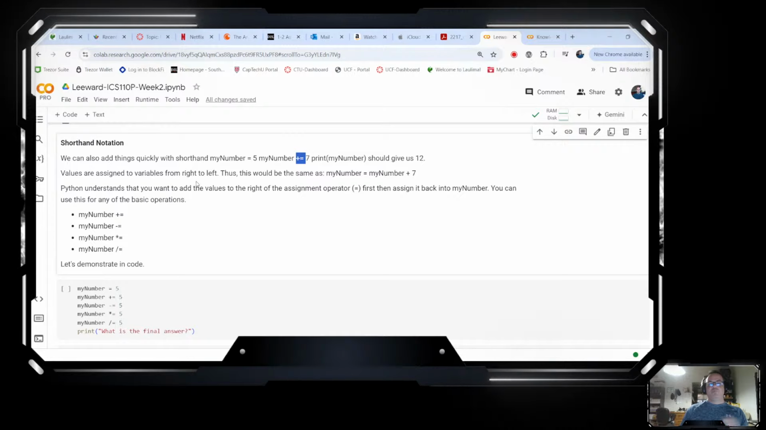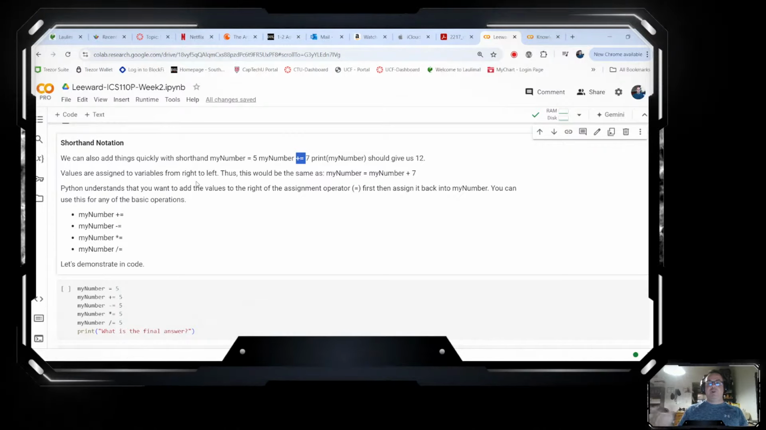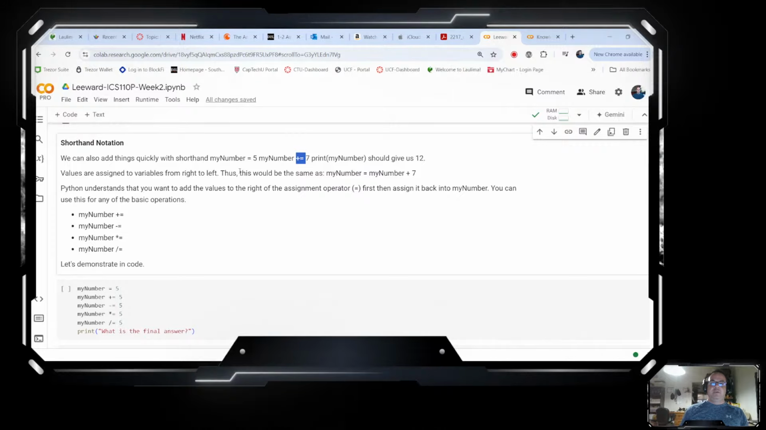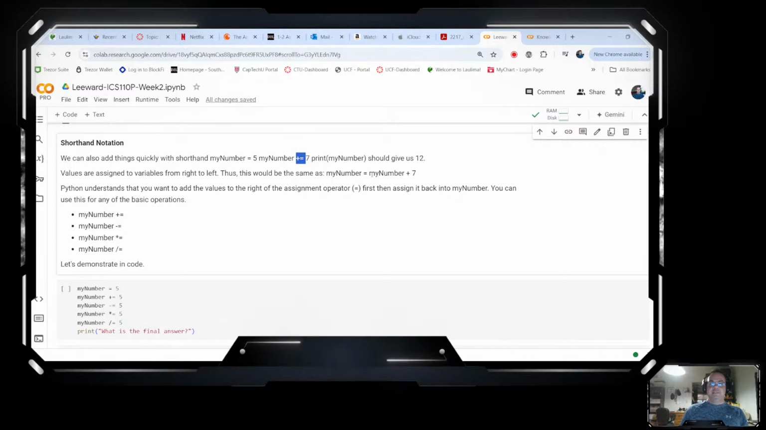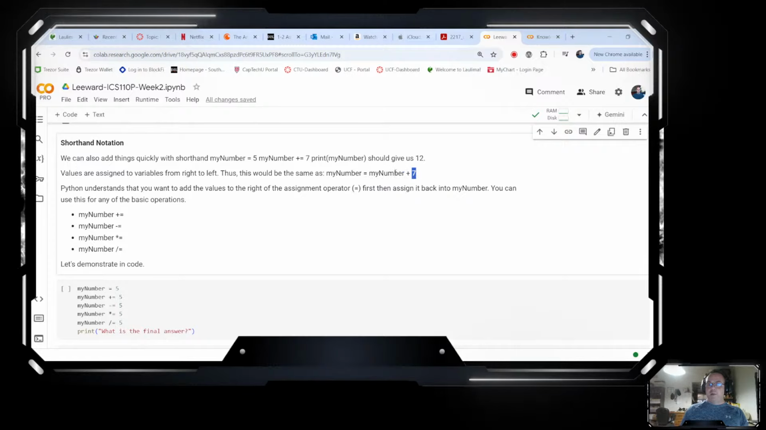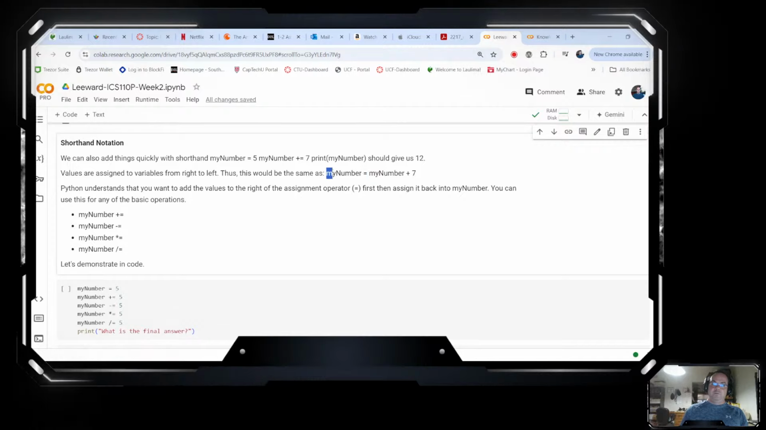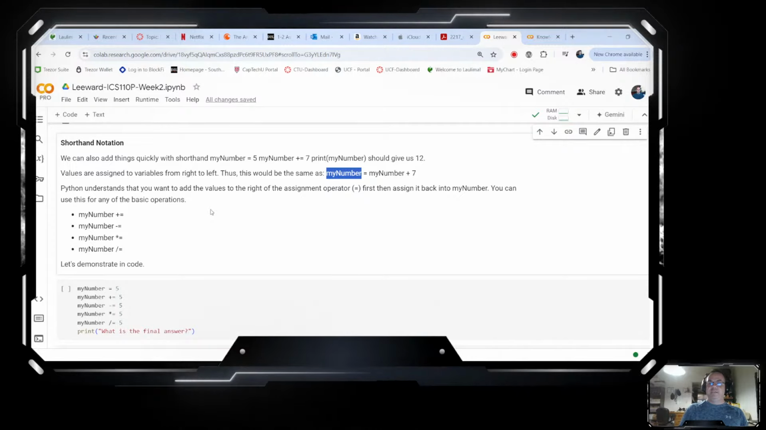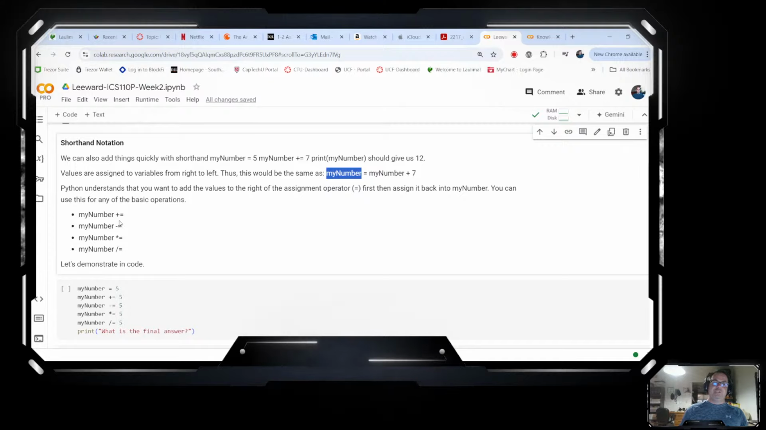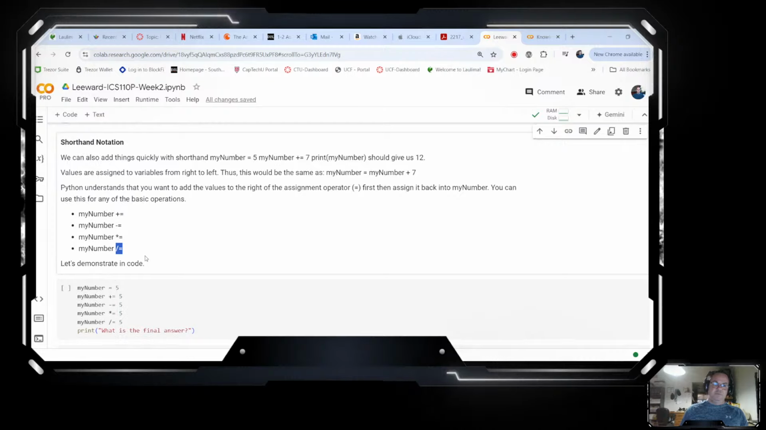Values are assigned to variables from right to left. So everything on the right of the equal sign is processed first, evaluated first, then it assigns it using the assignment operator, which is the equal sign, into the variable. Thus, that'd be the same as, so the number we had up top there was my number, which is 5, plus 7 is 12. It evaluates the 12, and then we're going to assign it into my number. Python understands that you want to evaluate the values to the right of the assignment operator first, and then assign it back into whatever the variable is. And so you can do this for any of the basic operators. So you have plus equals, minus equals, multiply equals, divide equals, and then we can demonstrate that.